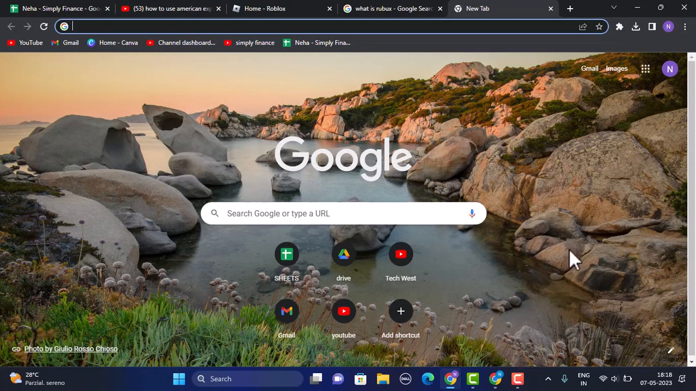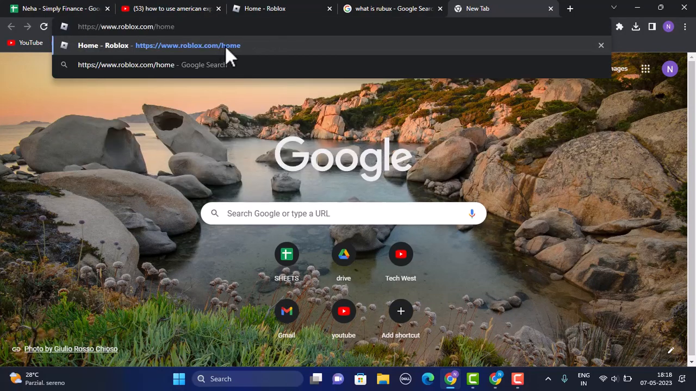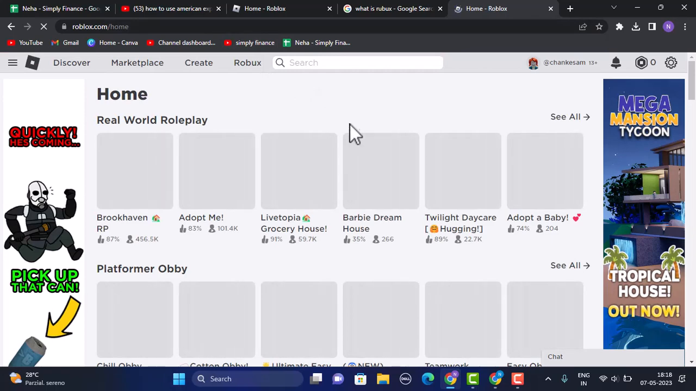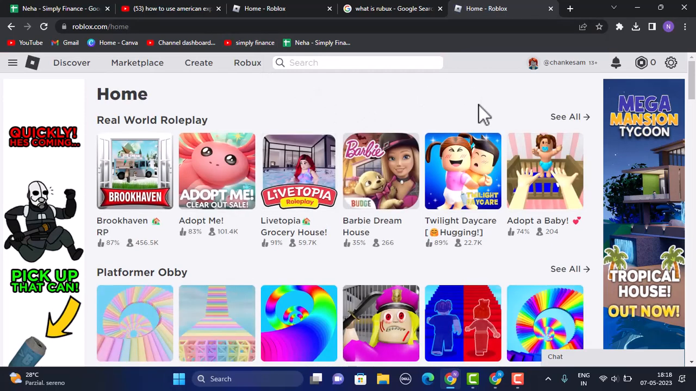Open up any web browser of your choice, and once you open up your web browser, in the search box you'll need to type in www.roblox.com and make sure that you're already logged into your account. As you can see, I'm already logged into my Roblox account, and this is how the interface is going to look. So to redeem or use your American Express gift card on your Roblox account, it is as similar as using a credit card on any other applications.